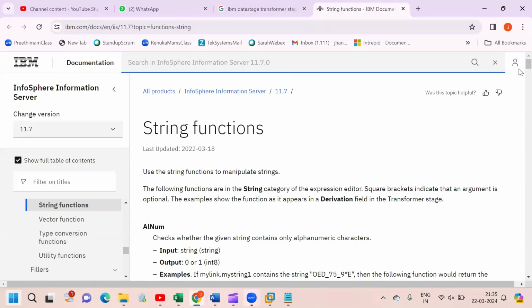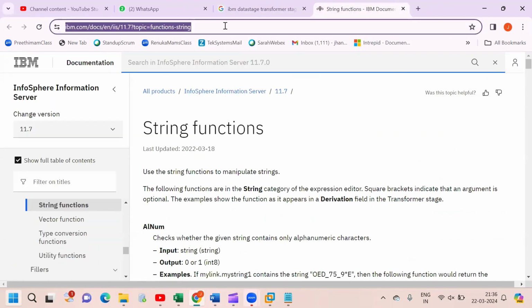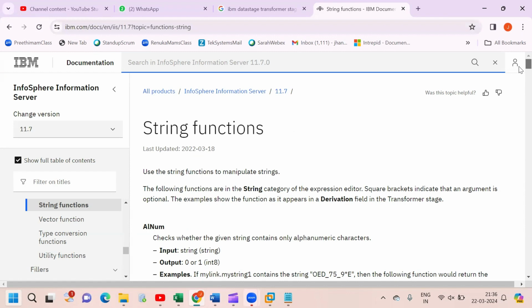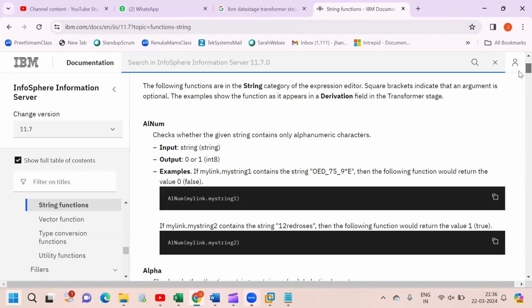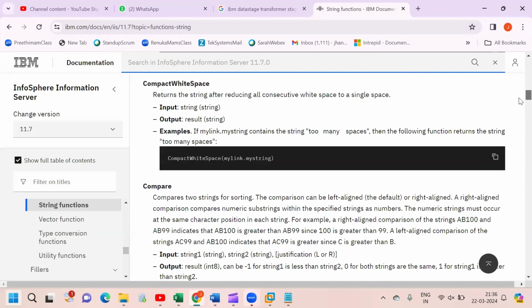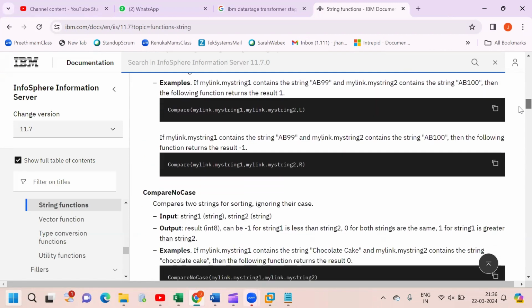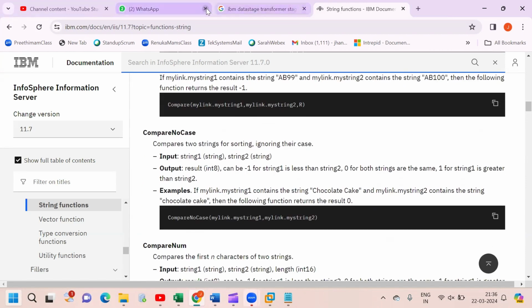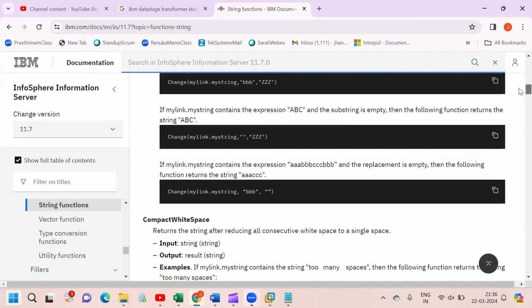This is the page where you can check all the functions that can be applied on a string in the transformer stage. I will explain all the functions one after the other, and we will also try to implement most of the useful functions. Even though we have all these functions, we are not going to apply them in each and every job. We are going to apply them only as per the need.